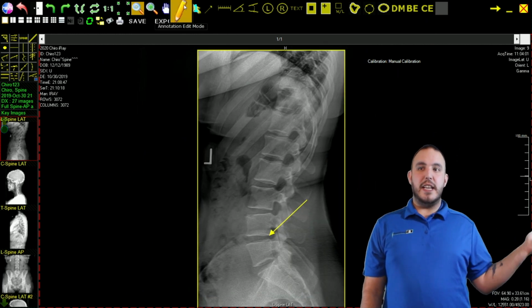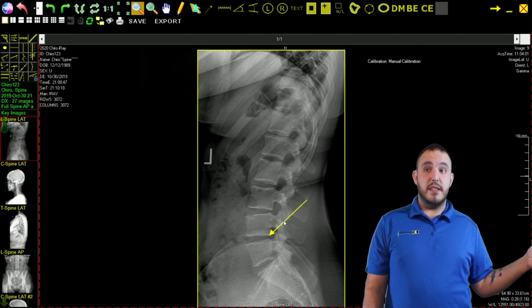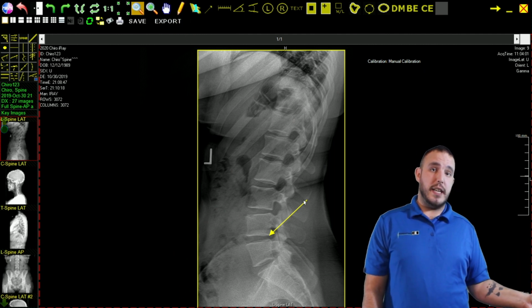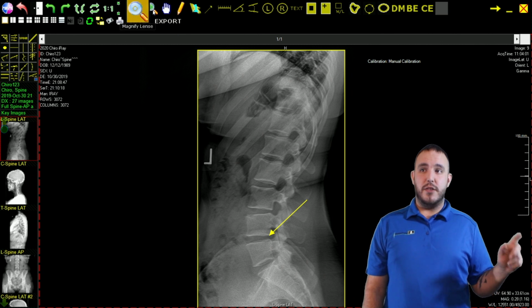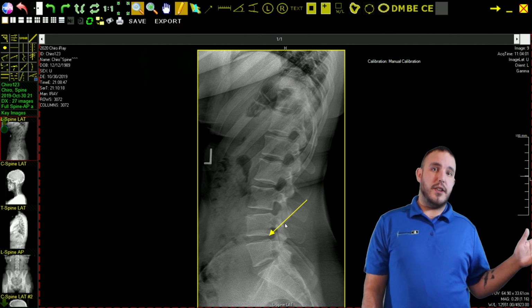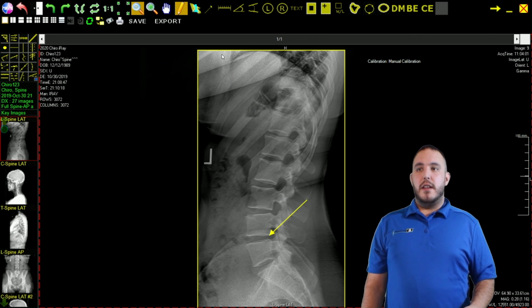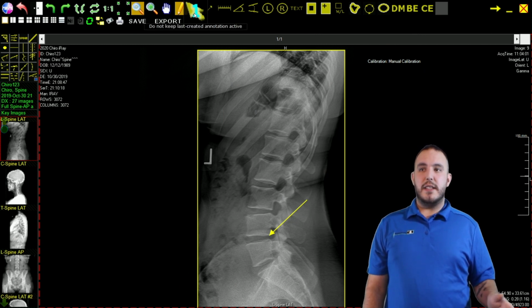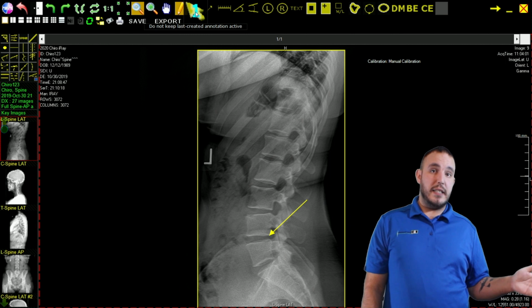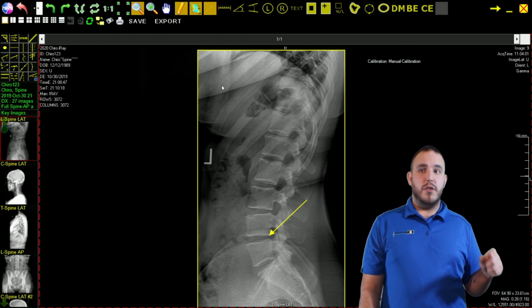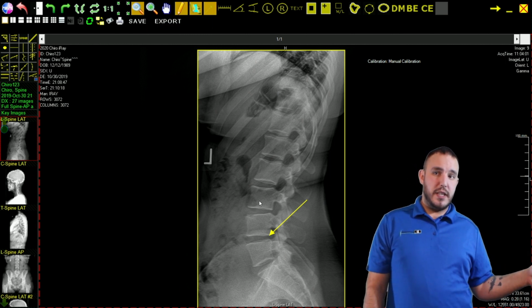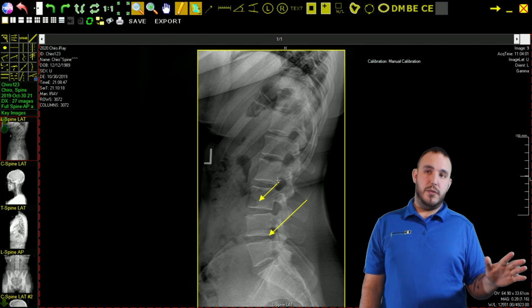You have your annotation edit mode. Clicking this makes it so you cannot select your annotations, as you can see. So you click that so that you can go ahead and start editing those annotations again. The next thing here is the do not keep annotation active. So once you draw an annotation with this active, it deselects the tool.